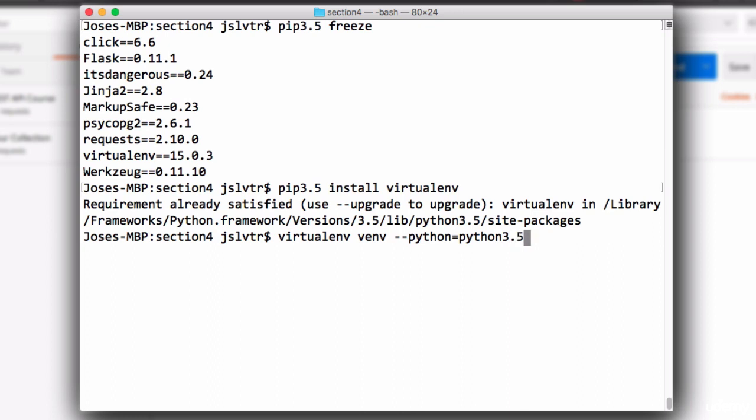Now this is calling the virtualenv program that we've installed, and what's going to happen is it's going to create a folder inside our current folder, inside this section 4 folder that I'm in. It's going to create a folder called venv, and in it is going to put a fresh Python installation. And that fresh Python install is going to be Python 3.5. If you wanted to use Python 2.7, you may put Python 2.7 there, and so on.